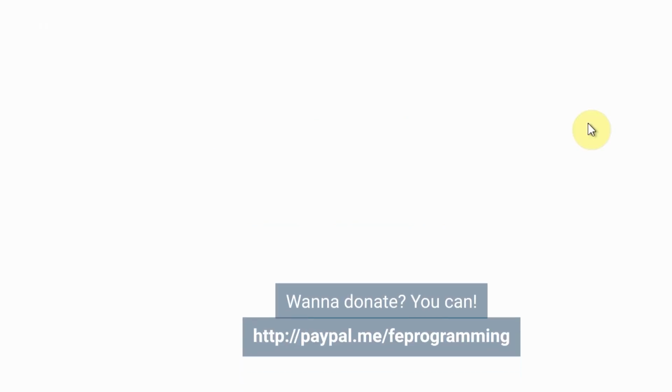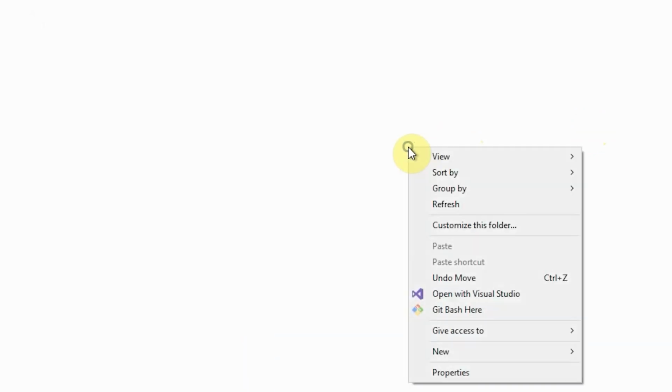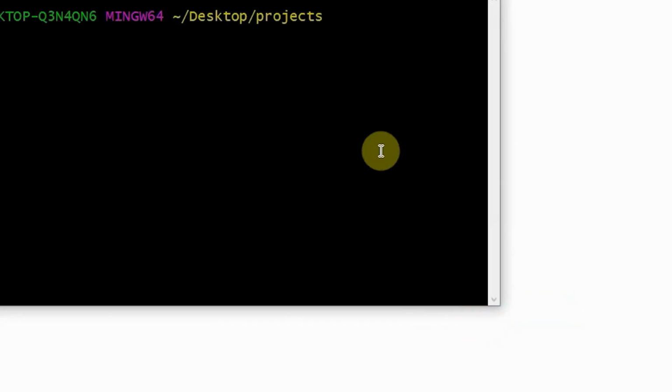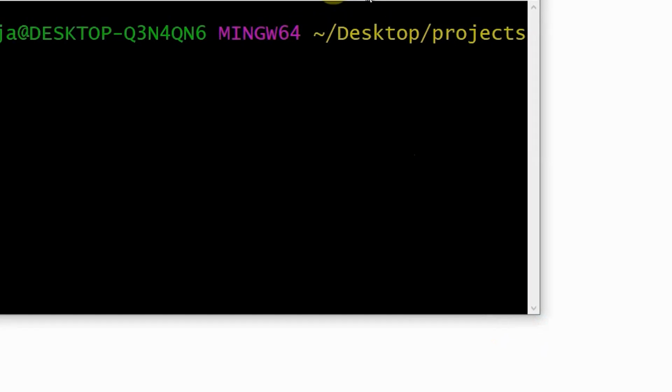Let's create the app first of all. So wherever you want, I'm inside of some folder. I'll right click and git bash here. So I'm using git bash on Windows, and I recommend you do as well.